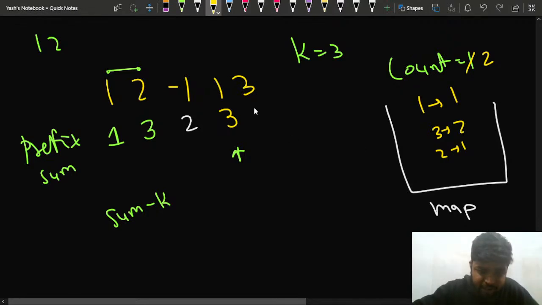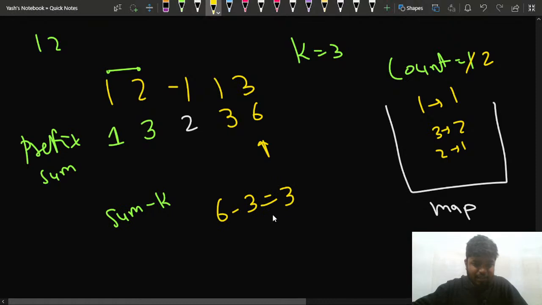Now I'll come to this particular index. What is the prefix sum? Prefix sum becomes 6. So if I'm here, the sum is 6. Since the sum is 6, 6 minus 3 would give me 3. So have I seen 3 as well? What does it mean? From this index till this index also, I am having a sum as 3.